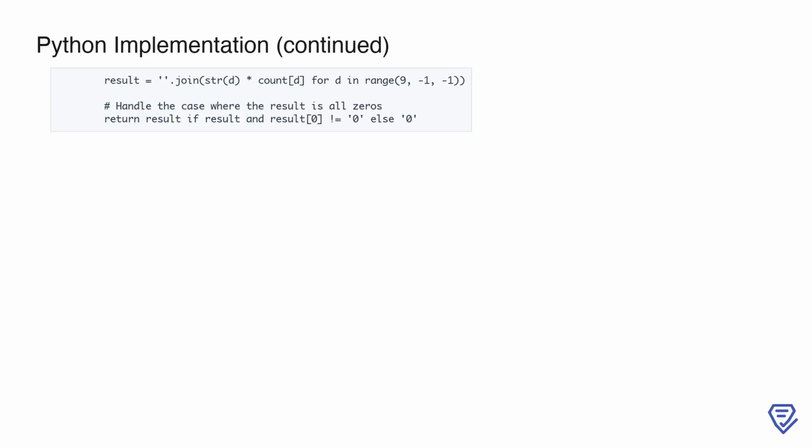After adjusting the digits to make the total sum a multiple of 3, we need to construct the largest possible number. To do this, we iterate through the digits in descending order, from 9 to 0, and append each digit to the result string as many times as its frequency in the updated count. This ensures that the resulting number is as large as possible.